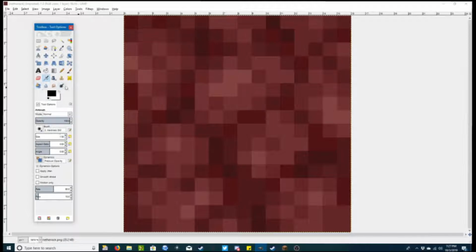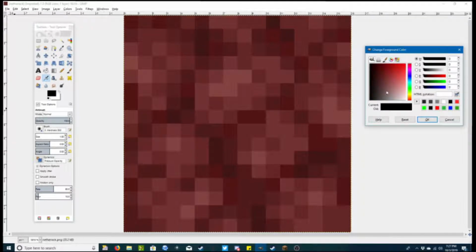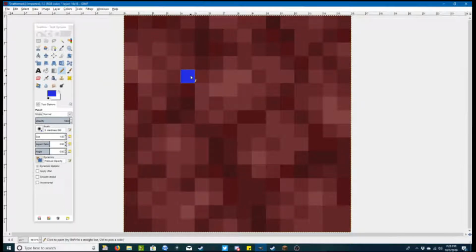So what you're seeing here is the standard netherrack texture, and we can change this to whatever we want. So if we were to click on this little color code right here, it pulls up this, change your foreground color. So you can just manipulate this any way you want. Find the color that you really like. Let's go with this blue, and then we can adjust this. We'll hit OK. Alright, now we have blue. So if we go over here, we can use our pencil tool, and you can just click and it'll fill it in. You can do a lot with the different texturing sizes.